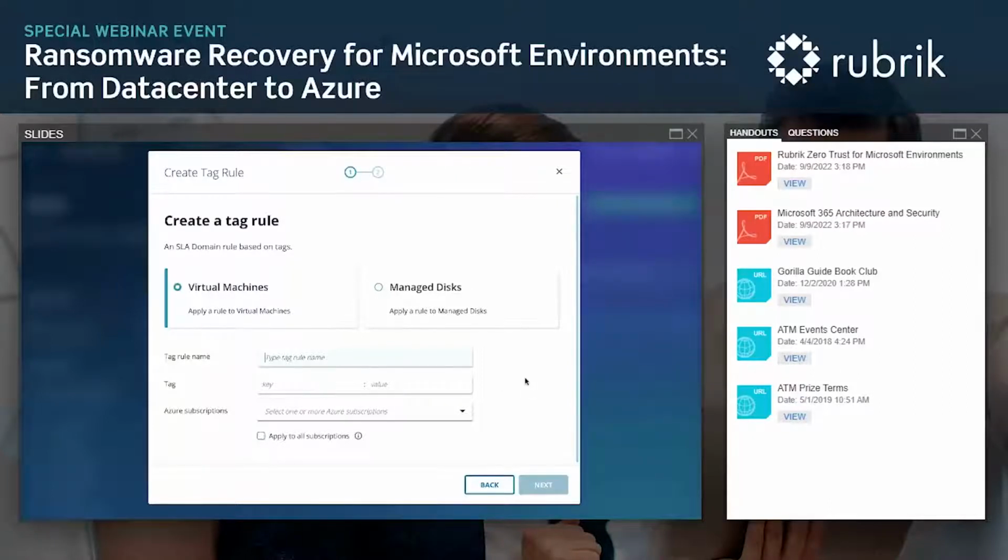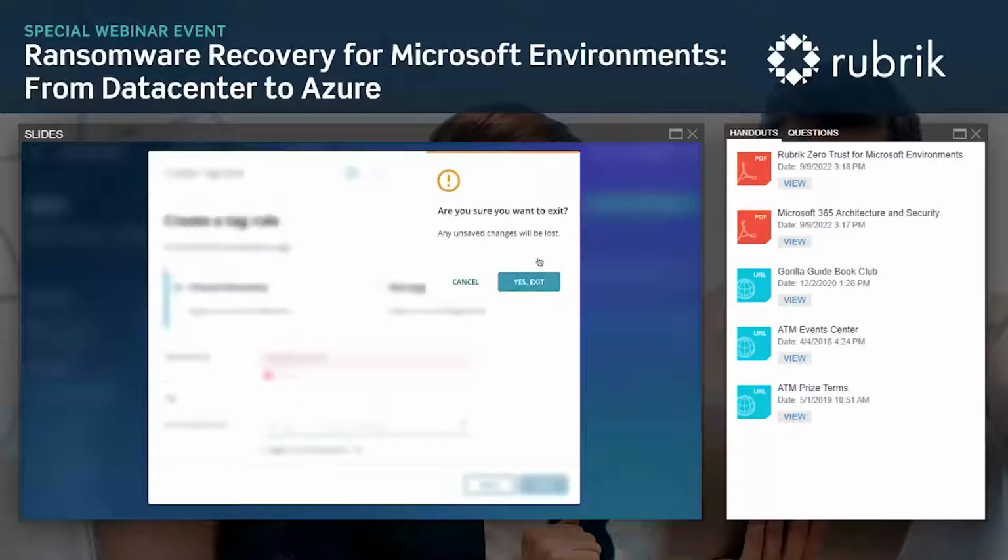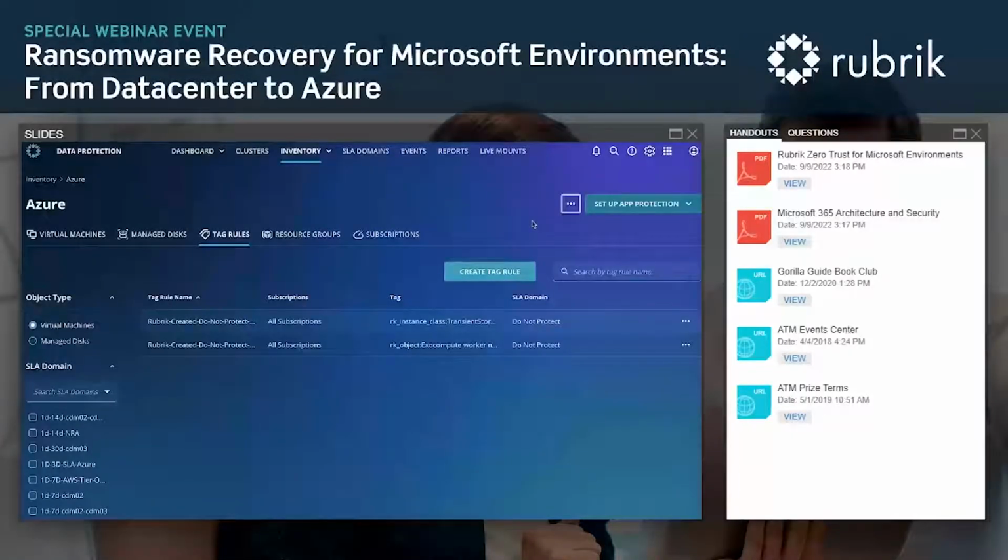To simplify this process, you have a tag that exists on an Azure VM. You're telling RSC about this tag with this key value pair, and what subscriptions you want to apply that to. Then on the next screen, once I hit next, I would choose the SLA that I want to assign as part of this tag rule. At that point, RSC takes it from there. Anytime it sees that particular tag, it's going to automatically assign that level of protection to that particular resource. So it's a very easy way to get going and to automate protection of those resources across multiple subscriptions.